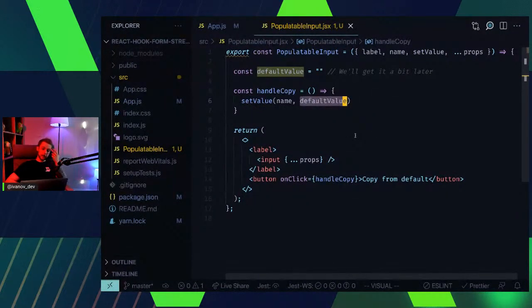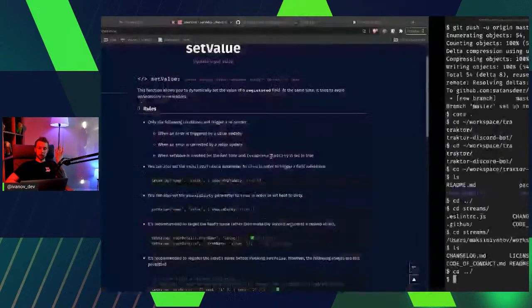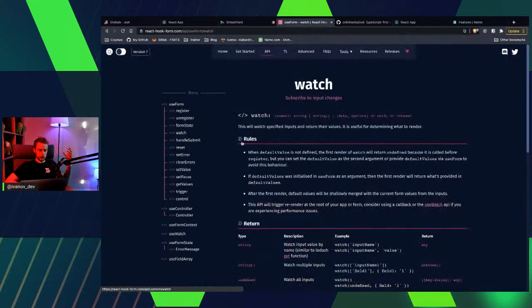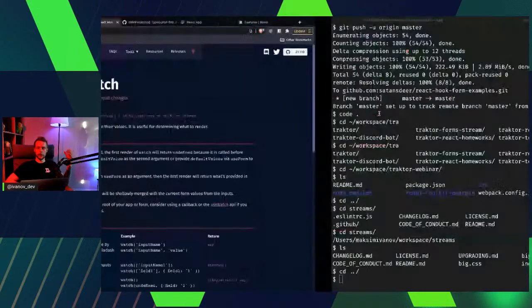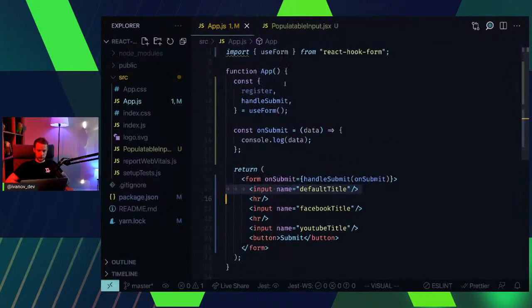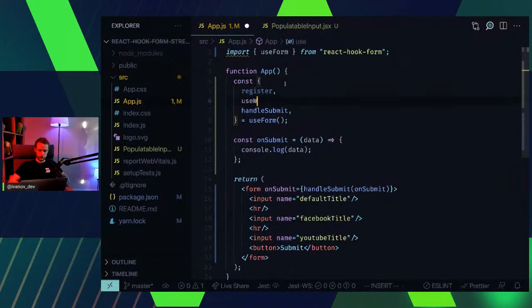And to get the default value, we can use the hook useWatch. So when you use React hook form, you can also watch the values. And the most basic way to do it is to use the watch function that is returned from the use form hook. You do it like this. Oh, no. Watch. Just the watch. Use watch is a hook. Watch is a function that is returned from the use form hook.